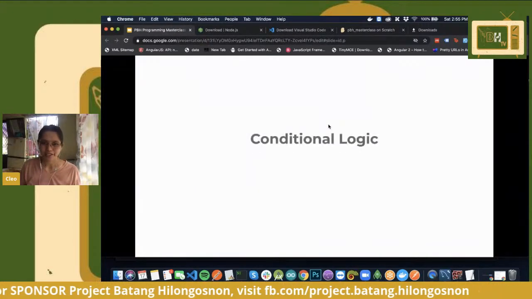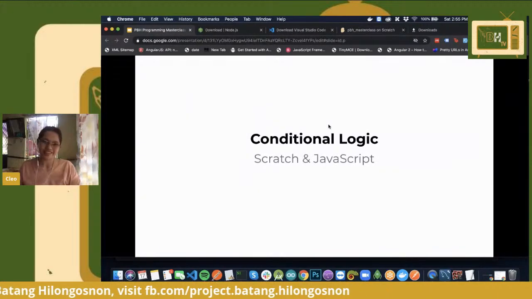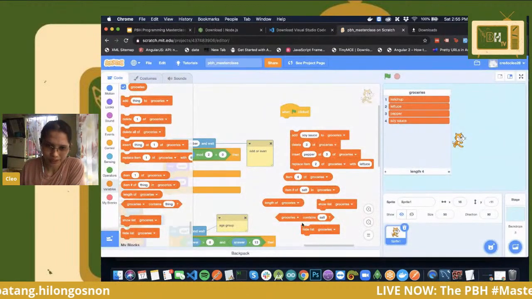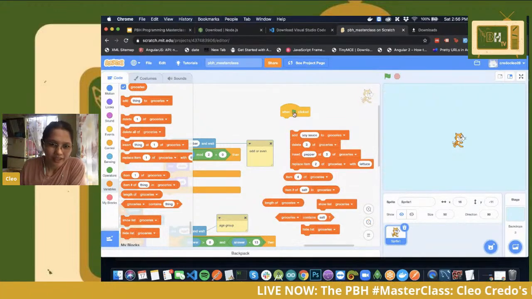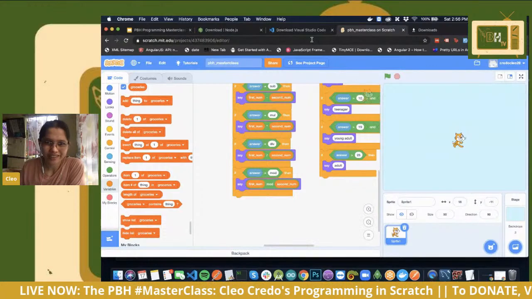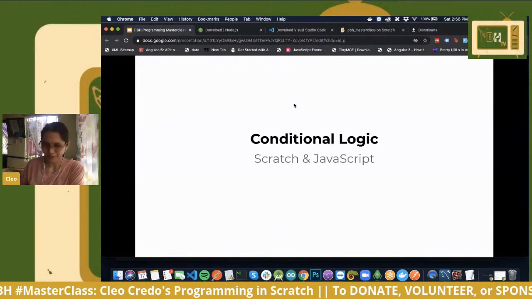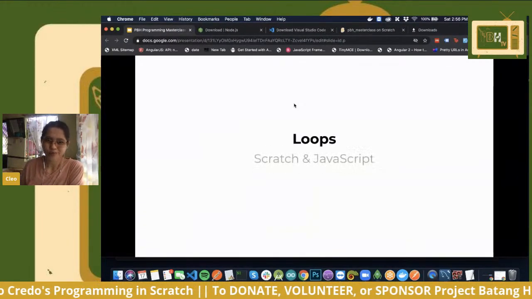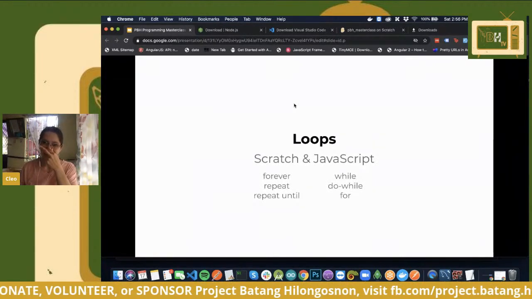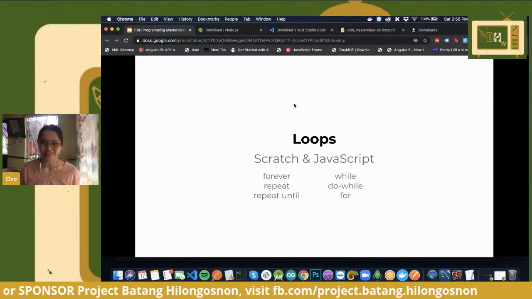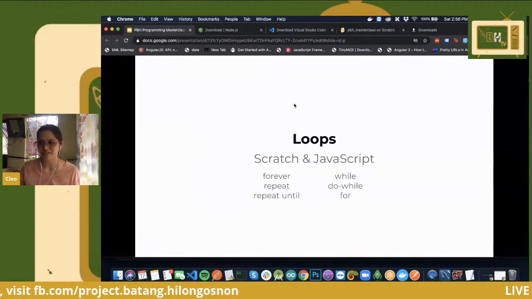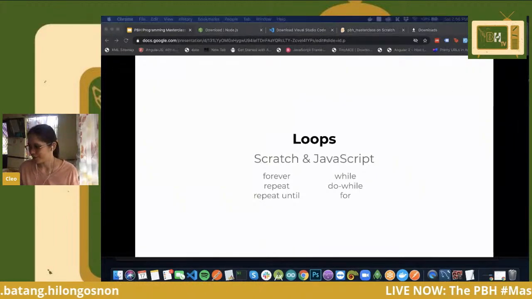Okay, so next would be conditional logic. We actually did this already using the if-else statement. So let me hide this one. Yeah, we've done lots of if-else conditions here. So that's just what conditional logic means. Loops. Okay, so we're down to the last two programming fundamentals, which are loops and functions. So let's do loops.